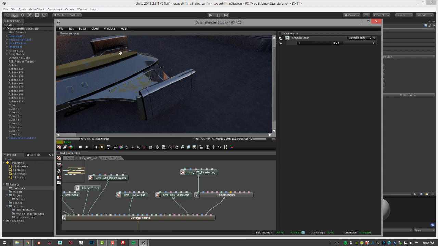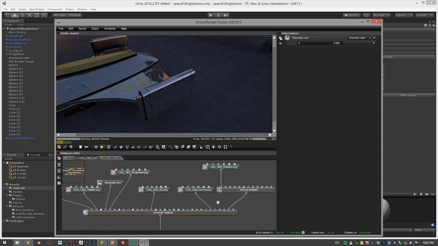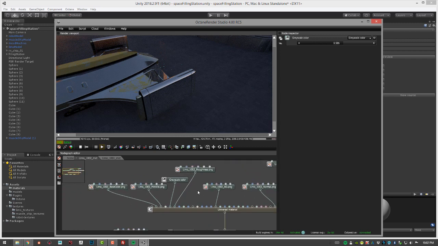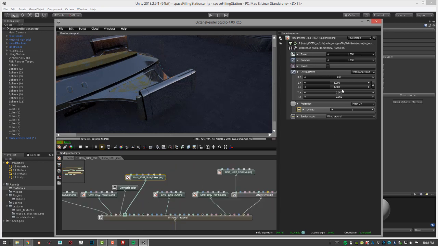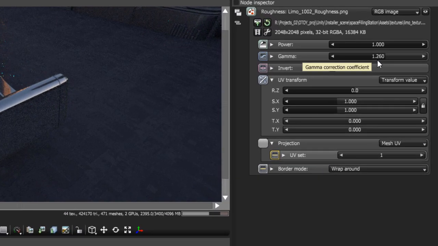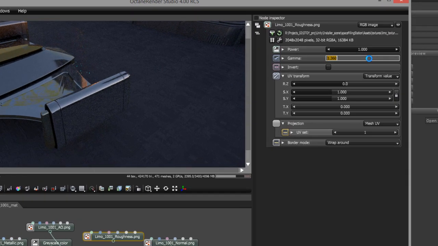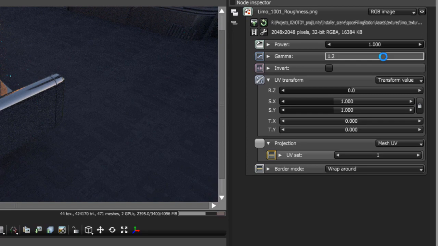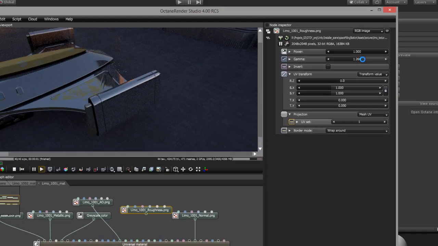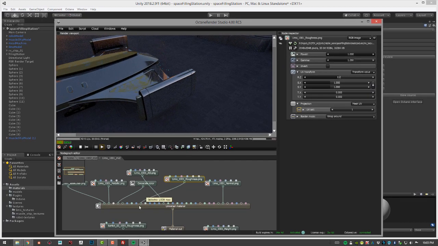We don't have emissive on the wings, so we don't need the emissive texture. So let's make the roughness consistent. I'll select that roughness texture. If you recall, we set the gamma to 1.260, so I'll switch to the limo 1001 material, select that roughness texture and set its gamma to 1.260. And let's connect it to the roughness input of the node and let it update. You'll see now they're starting to look a bit more consistent between the two parts of the spaceship.